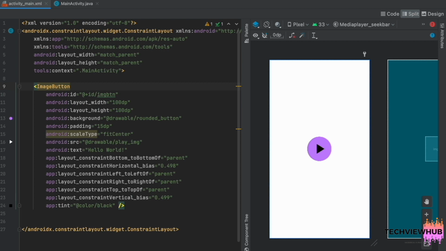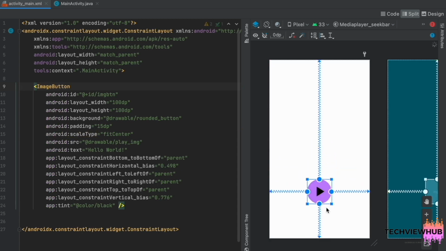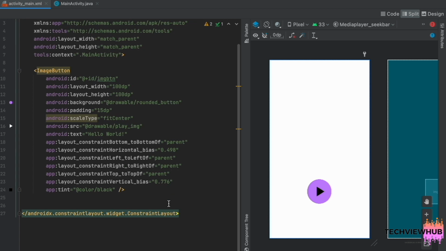In this video tutorial we are going to see how we can implement MediaPlayer with seekBar. For this, first we are moving the image button below. And creating the seekBar.